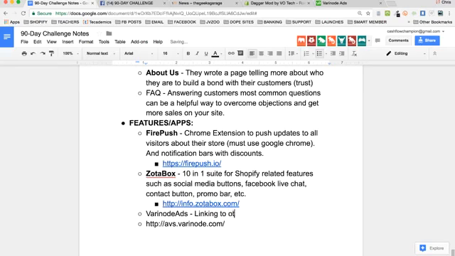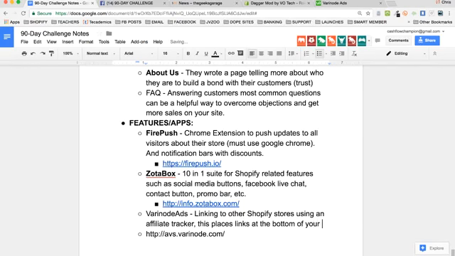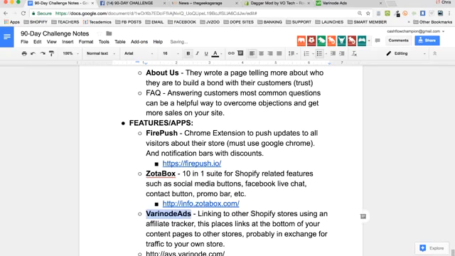Linking to other Shopify stores. Using an affiliate tracker. This places links at the bottom of your content pages to other stores, probably in exchange for traffic to your own store. That's probably what it is. It's probably this company. I don't know.